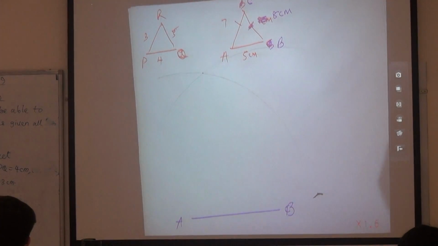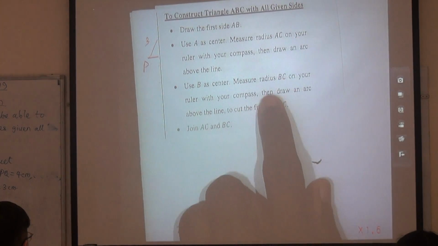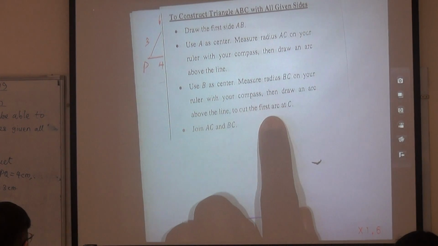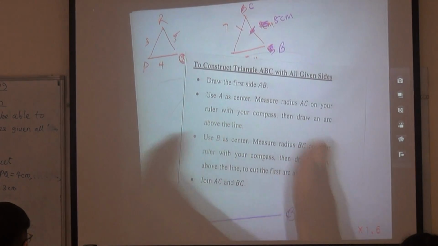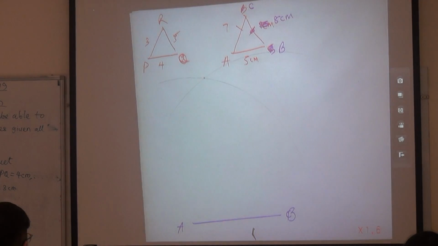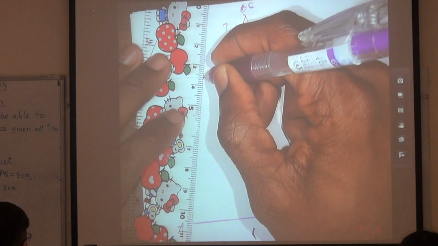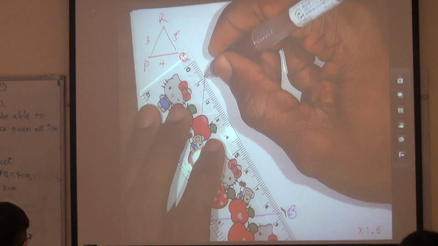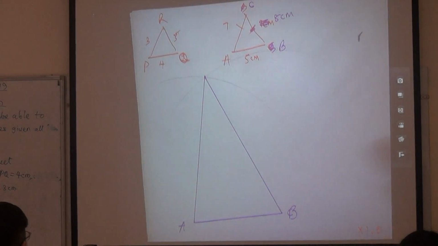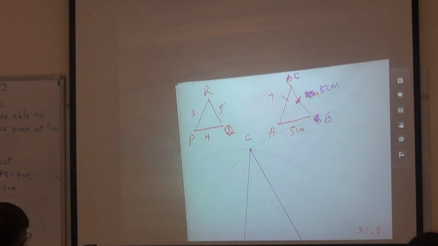That is why the instruction says in the last step, use B as the center, measure BC, draw an arc above to just cut the first line. You don't have to draw a circle. The point is just to see the point of intersection. Does it make sense? So if you have not done it this way, or you forgot how to do it from Form 2, then you know what to do. You just have to join all the points, label this appropriately, and label that as C. This is my 5 centimeters.